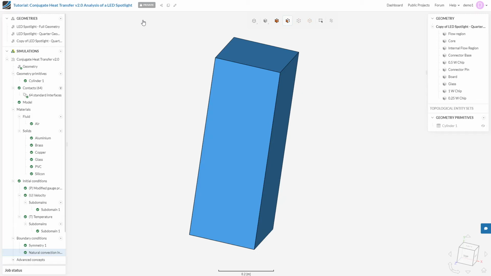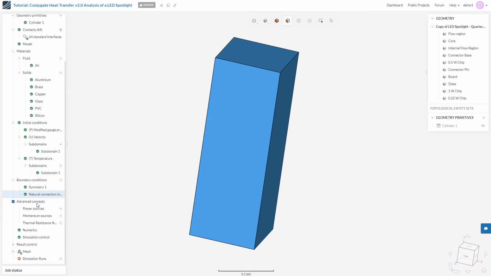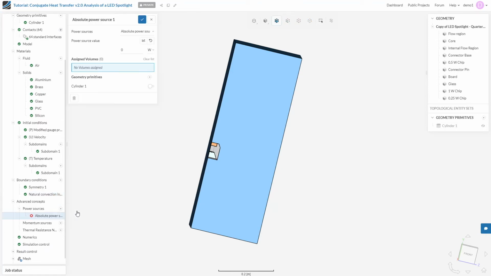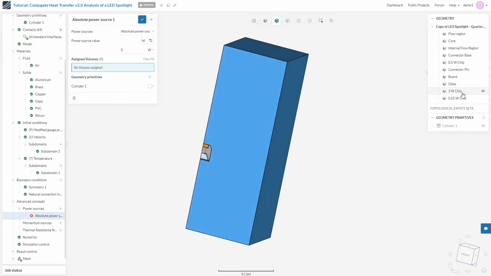However, don't forget that there are chips that act as heat sources, and we need to assign them. This can be done under Advanced Concepts. Advanced Concepts is the place where the presence of porous media, rotating zones, power, and momentum sources can be defined. In our case, we have chips. So these chips will act as power sources or heat sources. Click on the plus icon next to power sources and select absolute power source. Starting with the first chip, select the 1 watt chip and assign a power source value of 1 watt.